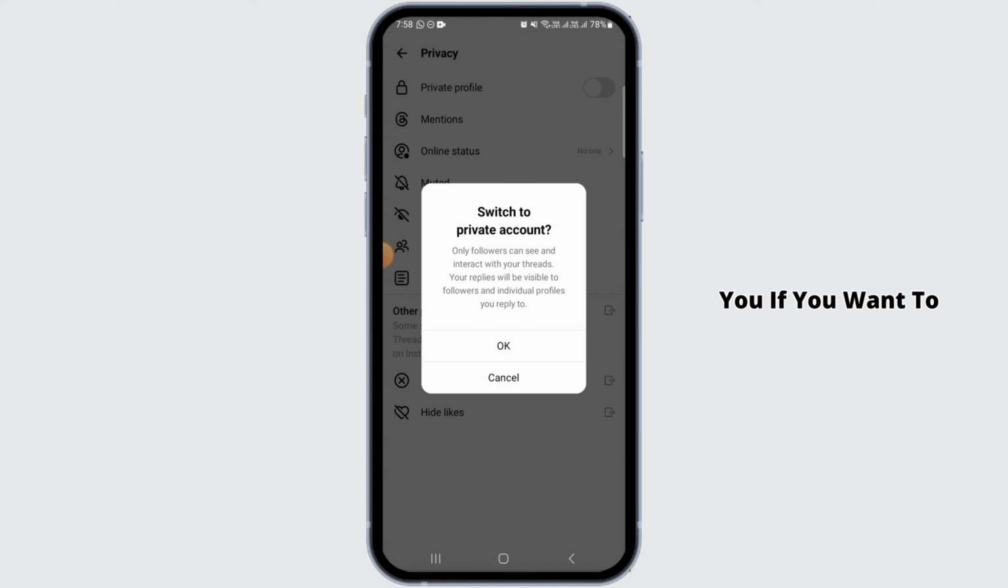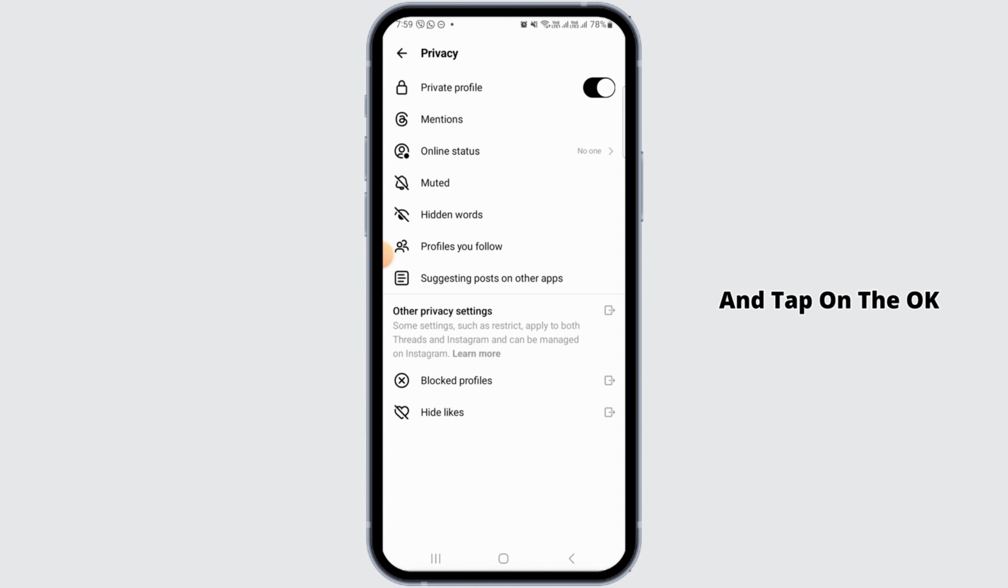Now, it's going to ask you if you want to switch to private account. Here it says that only followers can see and interact with your threads. Your replies will be visible to followers and individual profiles you reply to. So go ahead and tap on the OK option.